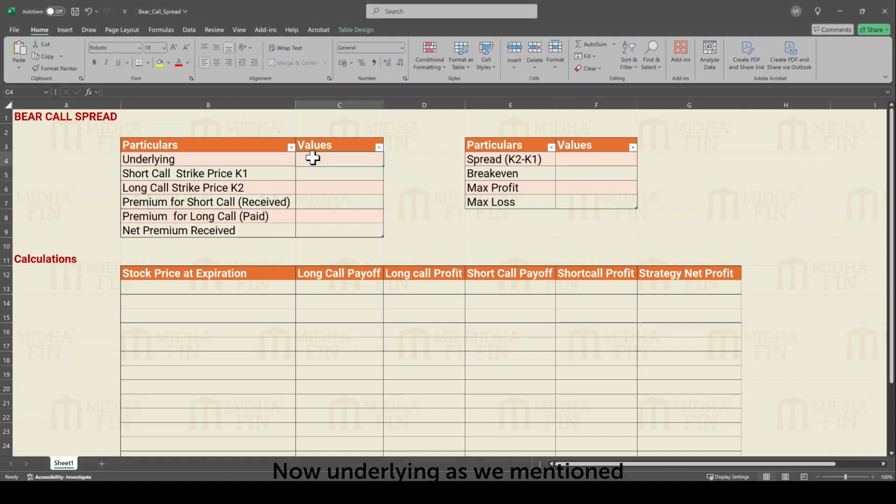Now underlying, as we mentioned, we are talking about the stock of ABC Corp. So the underlying is ABC Corp. Then the short call strike price K1. Here the trader has sold a call option at a strike price of how much? $70, if you remember, right? So this will be 70, and this is the lowest strike price in the strategy. Then the trader has bought a call option with a strike price of 80. So that's your K2, 80. So the long call strike price K2 will be 80 over here.